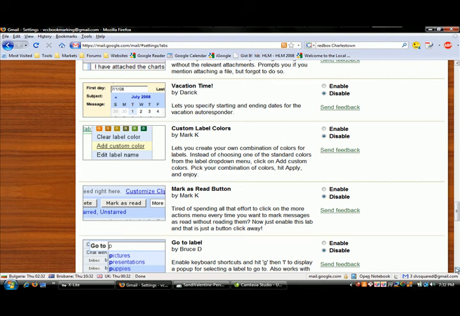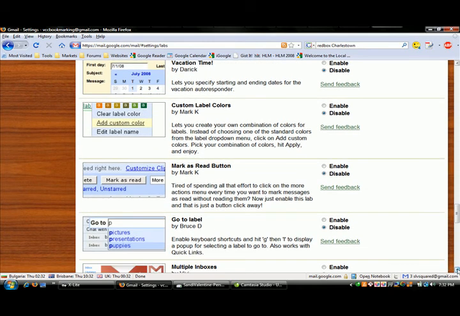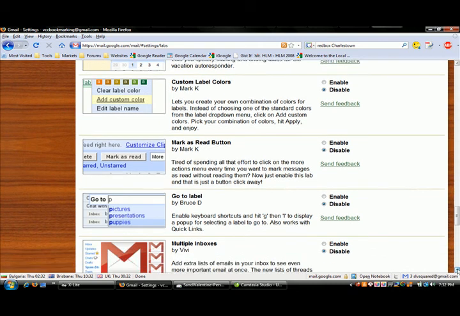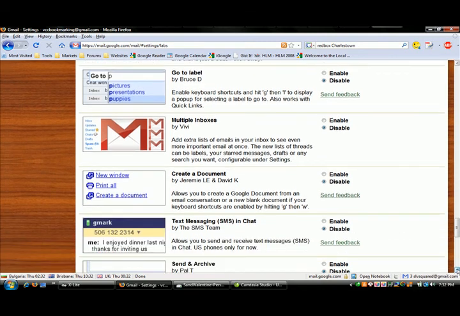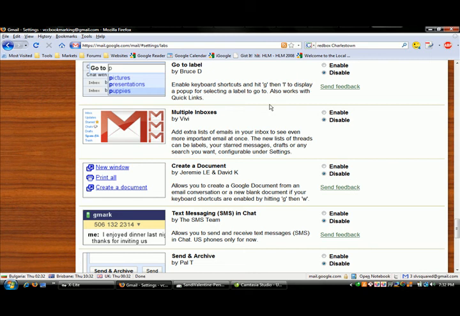Custom label colors lets you pick the colors that you want for the labels so that you can sort things by color. Mark as read lets you mark email as read. You can click a bunch of them and hit the mark as read button, and they all go into effect at once.